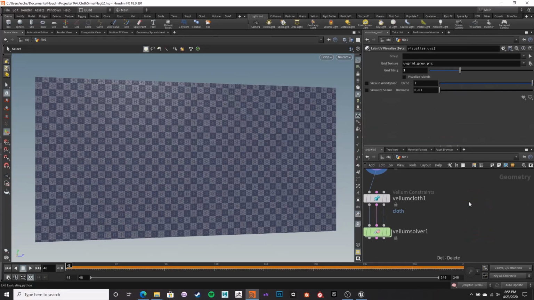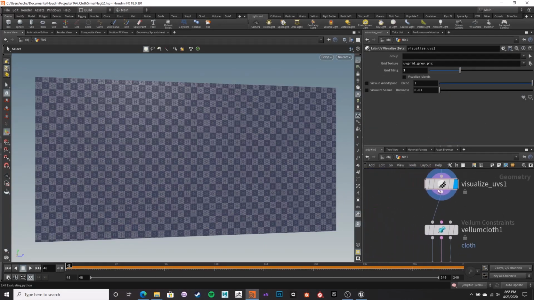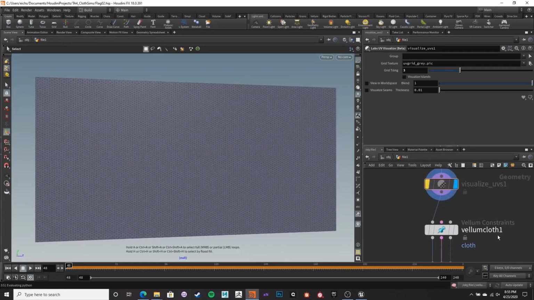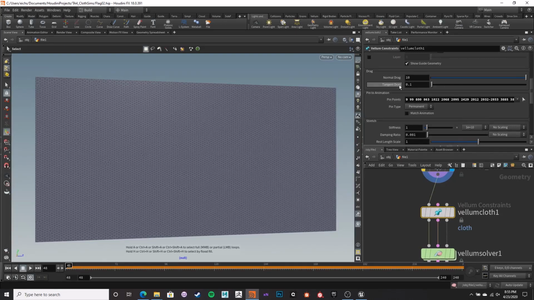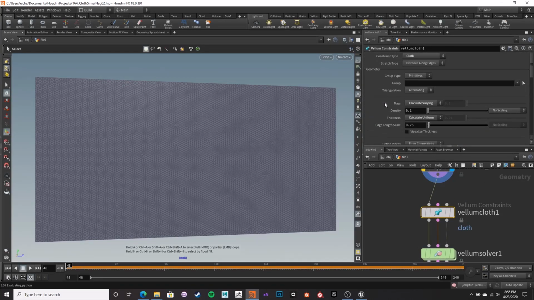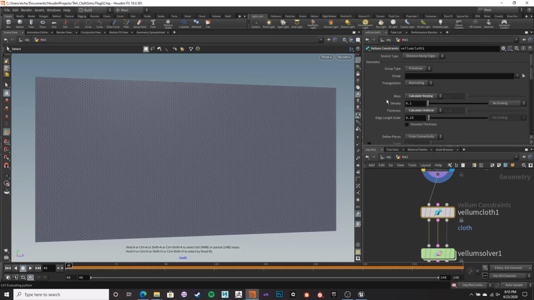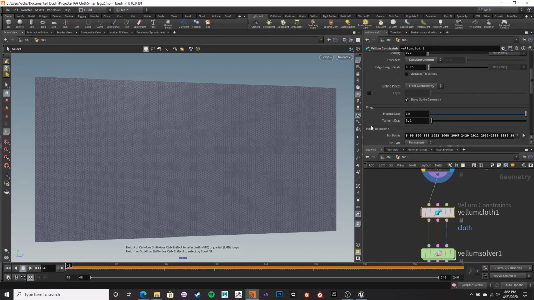So if we have our little flag coming here, we don't have to visualize these anymore. We already saw that it worked. This Vellum Cloth Configure node has some things going on in here. So we're telling it to be a cloth. The geometry we're plugging in, they are primitives. This is all of its calculations here. This is all fine. This is where we start to be able to tweak some of these things.